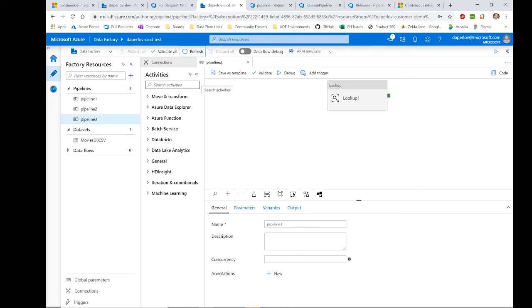Remember just a couple key things. Don't associate Git repos in test and production. That should only be in dev.